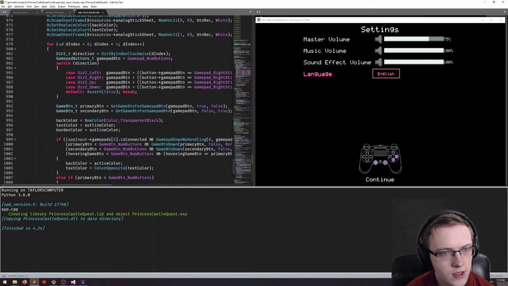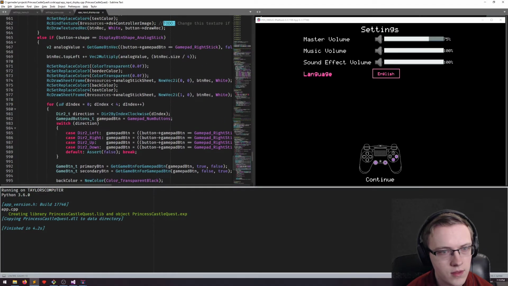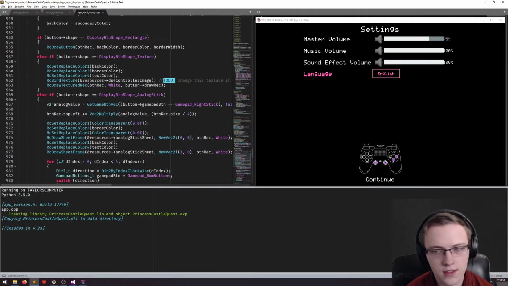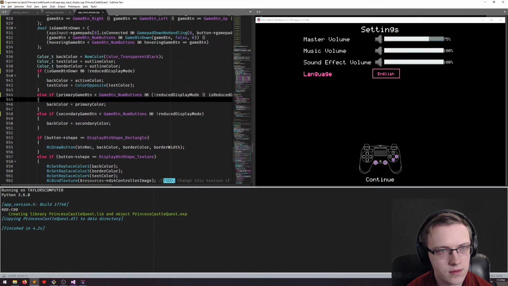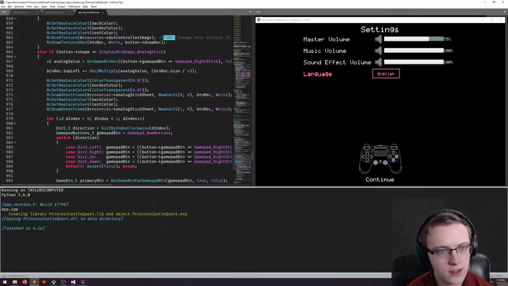So when we draw analog sticks, I guess we want the same thing. We don't actually want to offset them. Oh, that's why. Because when I draw the analog sticks, it's a totally different part of code. So, okay, that's why the right analog stick is drawing purple right now.